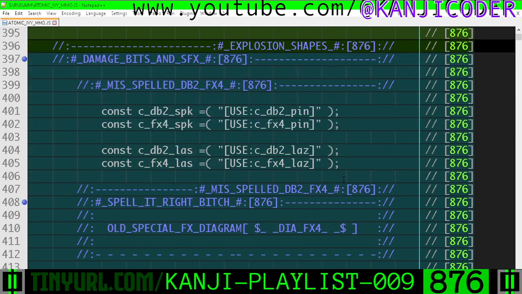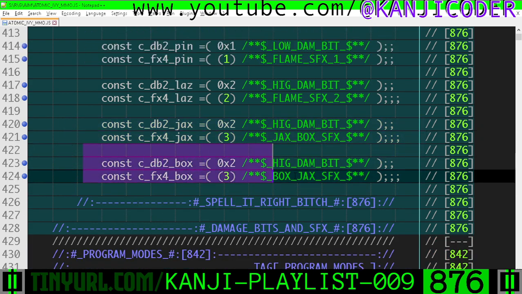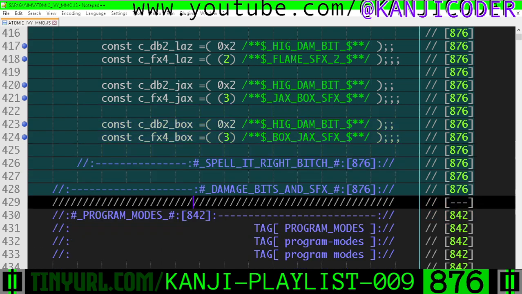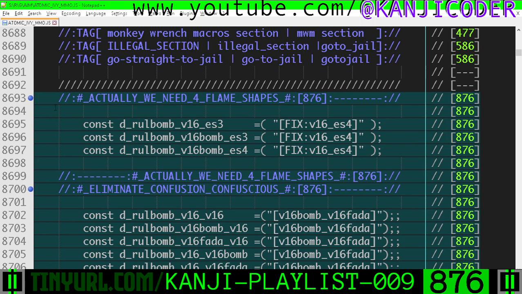Okay, down here, damage bits and special effects. These are monkey wrench macros. Further down, we have the damage bit and special effect for the spark pin, damage bit and special effect for laser box, damage bit and special effect for jack's bomb, damage bit and special effect for box bomb. Okay, next section.